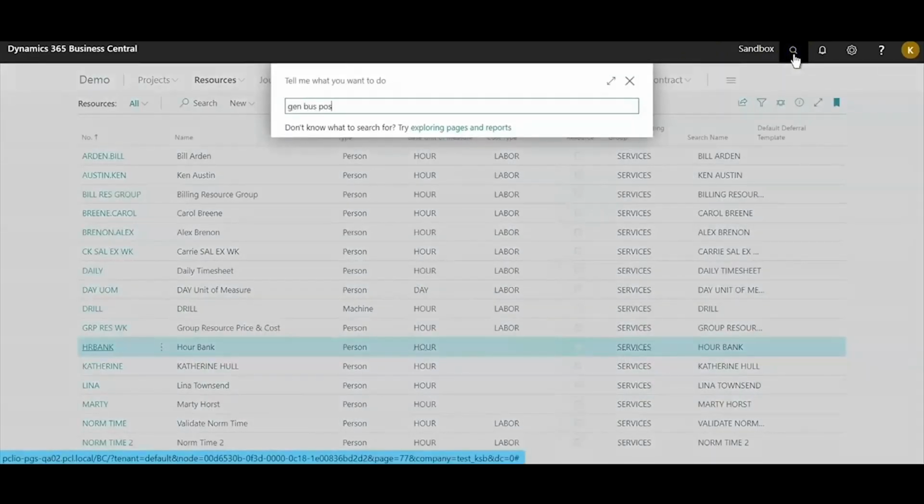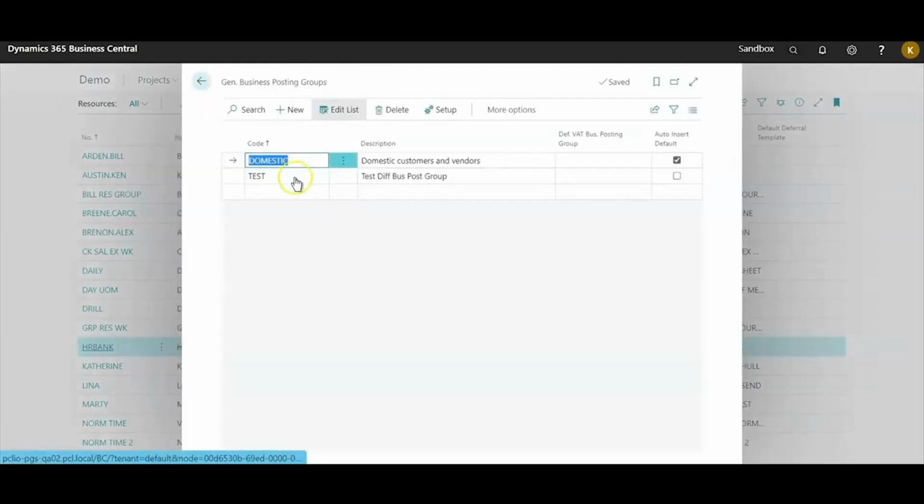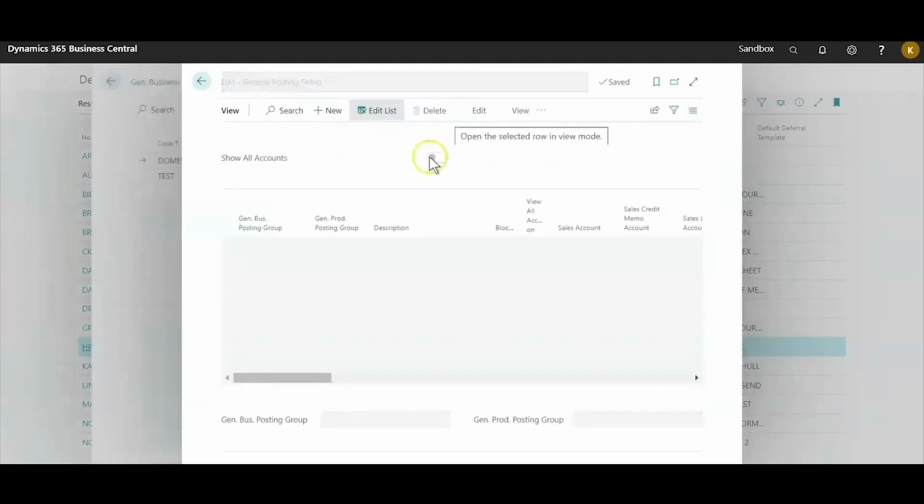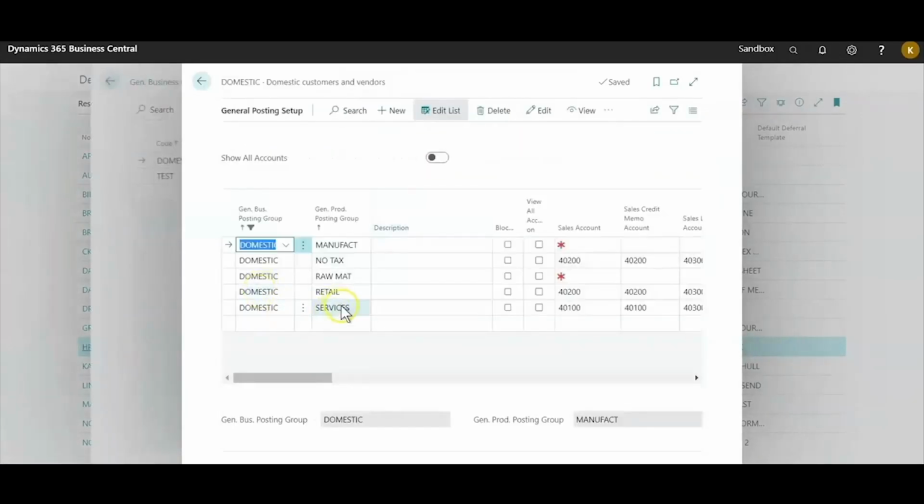Navigate to the general business posting setup. The customer has domestic selected for the general business posting group, and choose services for the general product posting group. That will drive all the revenue postings to sales account 40,100 in this example. Now that basic configuration is done, the hour bank can be created.